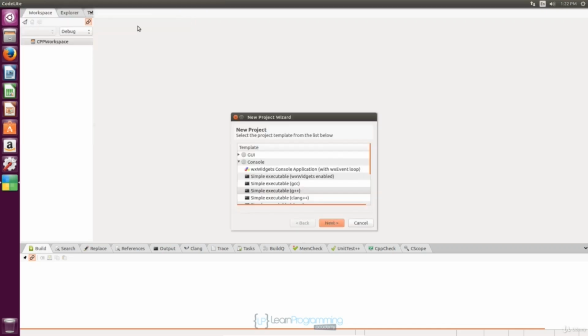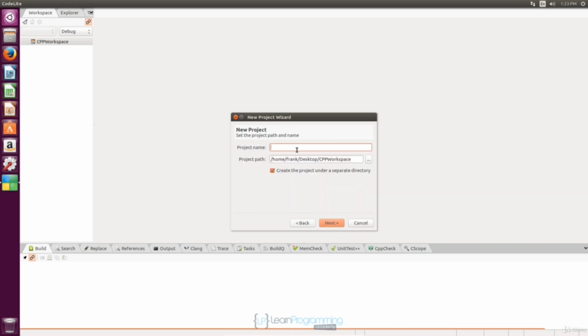So I'll do that. Now we've got some options here as to which template to use to create the project. We're going to stick to the console template, which is just basically a terminal window. And we want G++. That's the C++ compiler. It's called G++ because it's the GNU C++ compiler. I'll select Next. What's my project name? It could be anything you like. Don't use spaces for any of these project names. So I'll just say Test1.